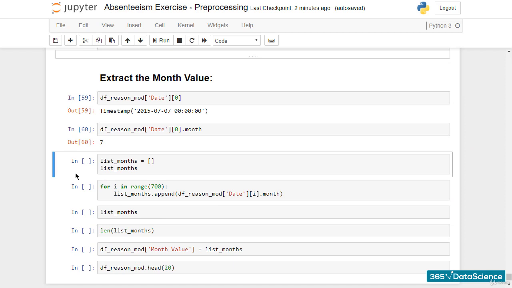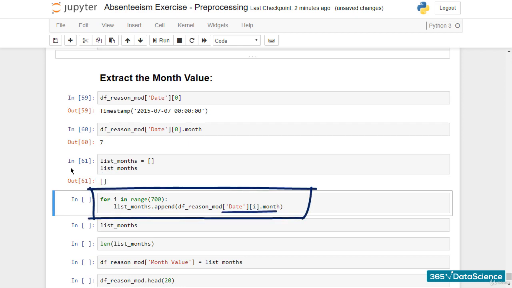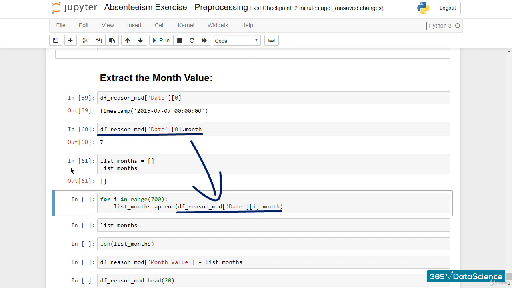First, to an object we'll call list_months, we will assign an empty list. Press Shift and Enter to execute this operation. You can see the output is an empty list. Great! Second, we will use a loop that will iteratively extract the month value of every date we have in the date column. To do this, we'll employ a for loop. So, let's build up this code block from the bottom up. The dfDate.month operation must be appended to the list_months list.